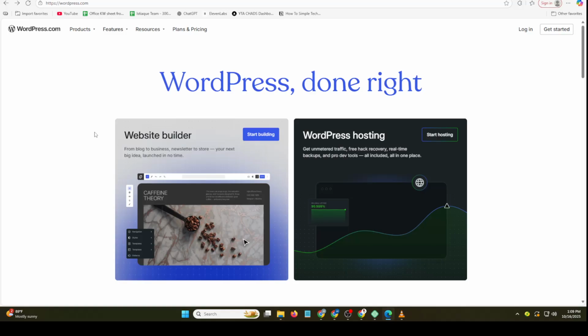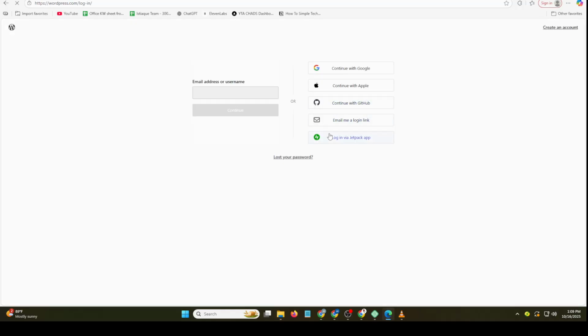First, let's log into your WordPress dashboard. Open your browser and go to your WordPress website. In the top right corner, click Login. Now, to make things quick and secure, choose Continue with Google. Select the Google account that's connected to your website, and you'll be taken straight to your dashboard.